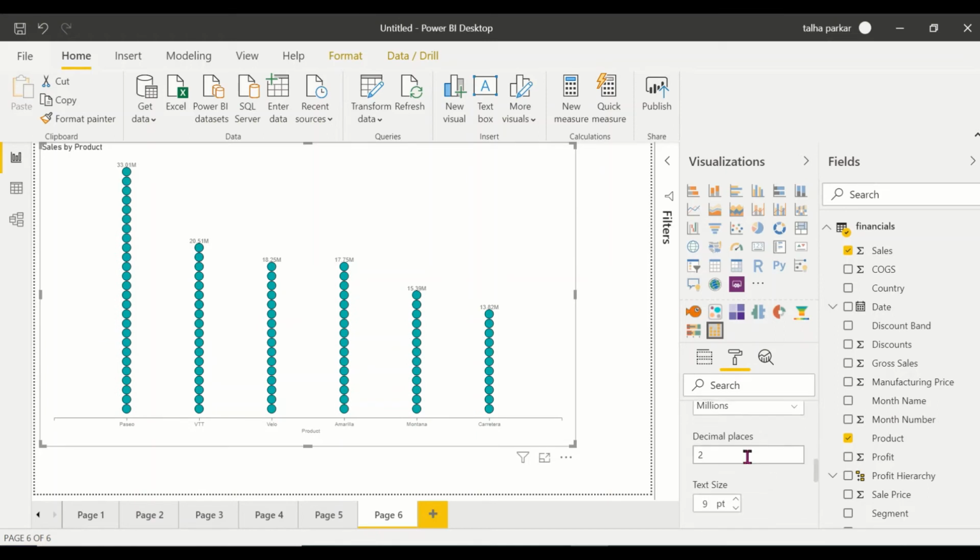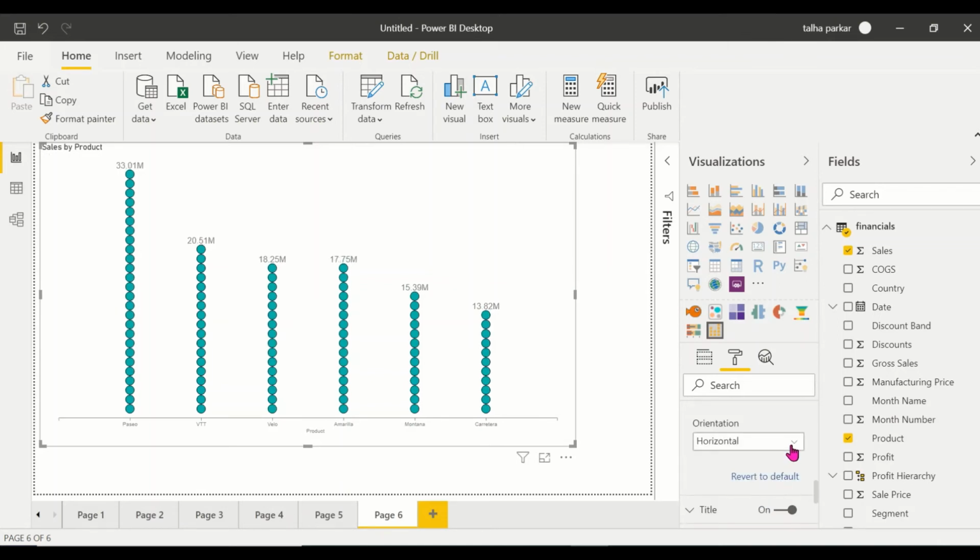You have decimal points that you can manipulate. You can increase the text size of the data labels, and the orientation can also be changed, so you could make it vertical as well. So this looks better, this looks quite neater. So this is how you can create one, and I'll just show you one more example.